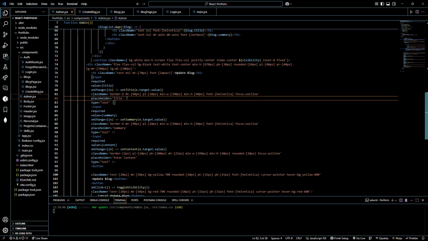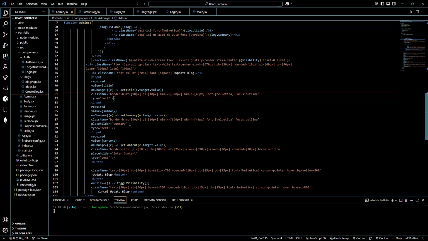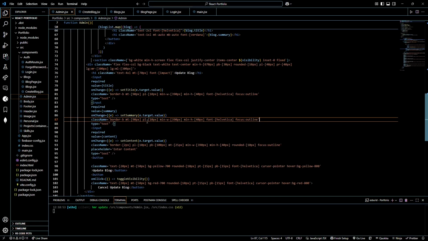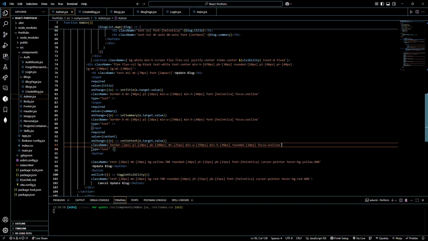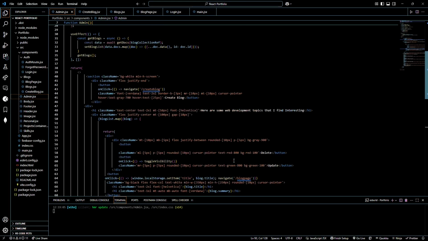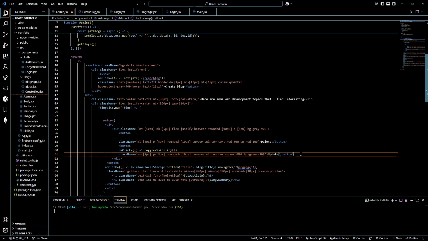Now remove these placeholder values from each input. So remove placeholder title, remove placeholder summary, remove placeholder enter content. Now come back to the update button. Remove toggle visibility and replace it with curly braces.